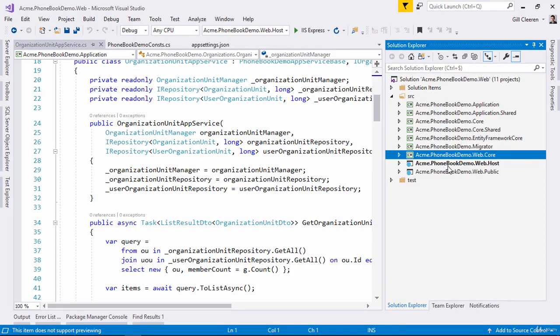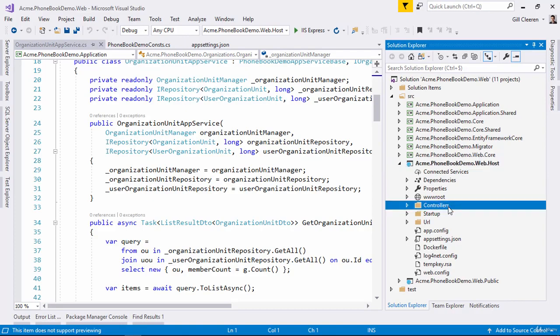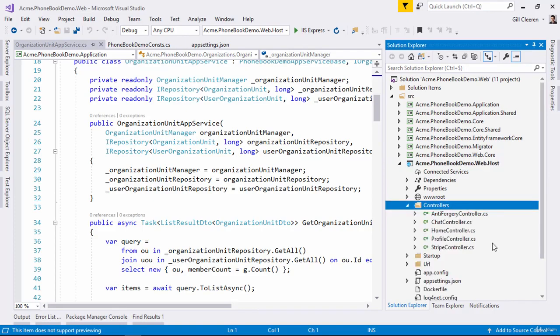Then we have the Web Host project. The Web Host project is a very important project for the application type that we will be using. That is Angular and .NET Core. This is actually my API endpoint that my Angular code will communicate with. So you would expect here that we have a lot of controllers. Let's take a look. As you can see, there's only a very limited amount of controllers.